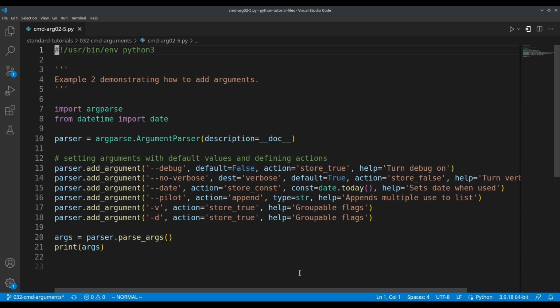I'm doing the exact opposite. I'm saying no verbose. We're going to set it to the destination verbose. We have it by default set to true, but we have the action to store false if we actually use the flag. Then we've got --date. Now what --date does is it's going to store a constant, and we specify the constant that's going to be stored if we use the flag by using the constant parameter. And in this case, I am calling date from the datetime module to store today's date.